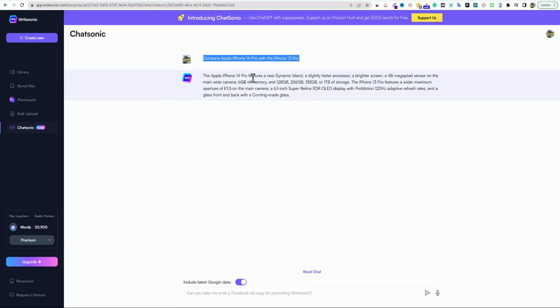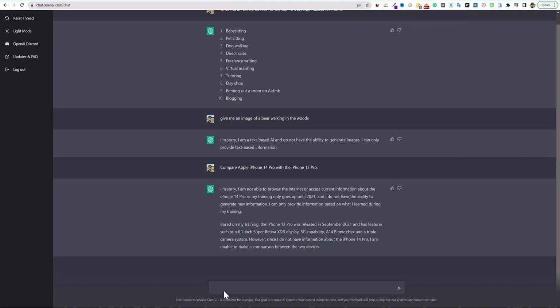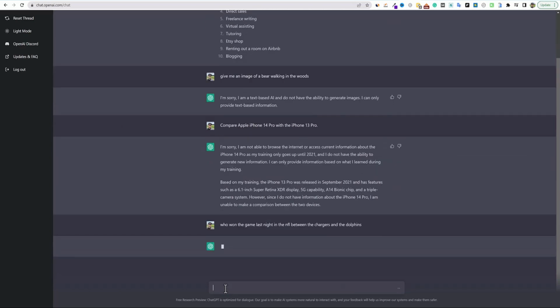The Apple iPhone 14 Pro features a new dynamic island, a slightly faster processor, a brighter screen, yada yada, and iPhone 13 Pro. And then of course you could go into more details by specifically, I would take one topic at a time. I want to do another test in here that we did earlier, like right here. Who won the game last night in the NFL between the Chargers and the Dolphins? But it's going to tell us no. It doesn't know, because it's not going to be able to do the current event stuff, right?